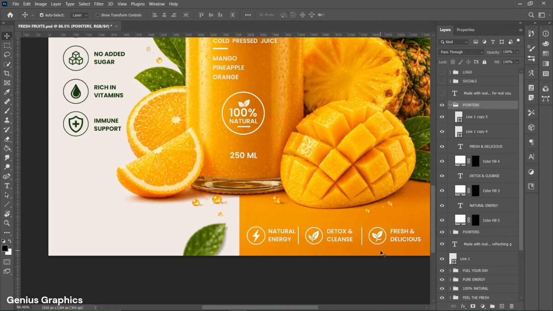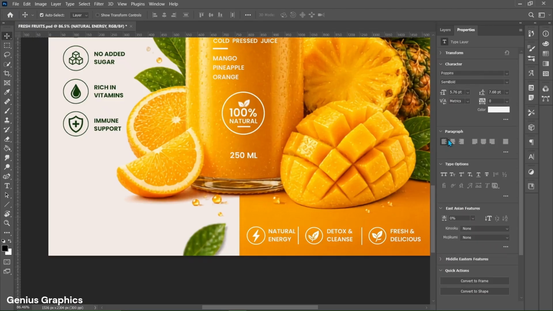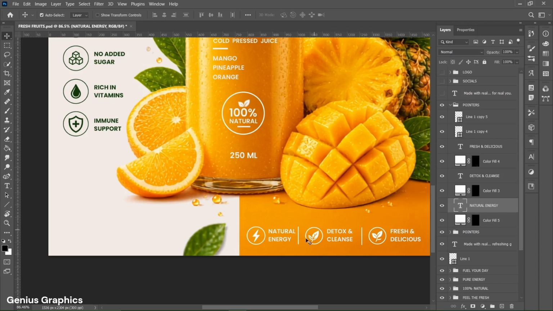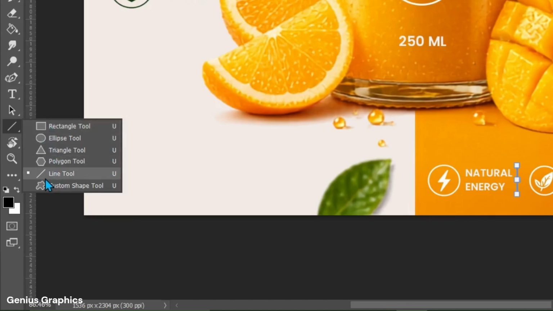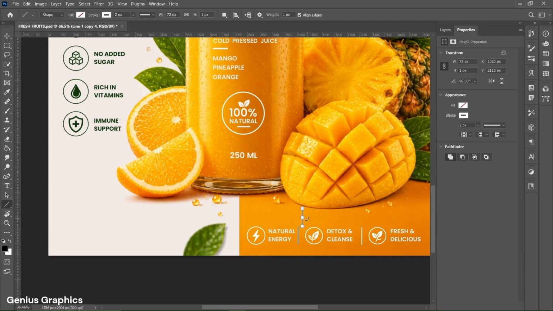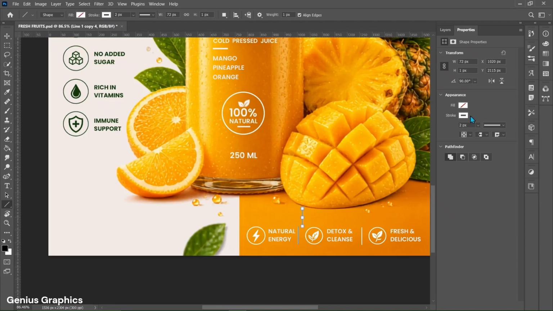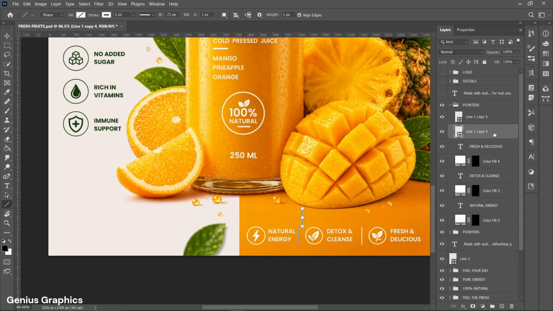Similarly, add these icons and text. Copy this text properties. To add such stroke, select Line tool. Hold Shift key and left click to create stroke. From Properties, copy Stroke Setup. Group the layers and name it as pointers.